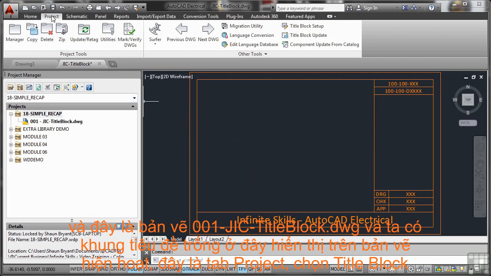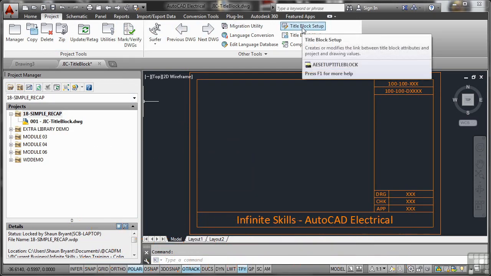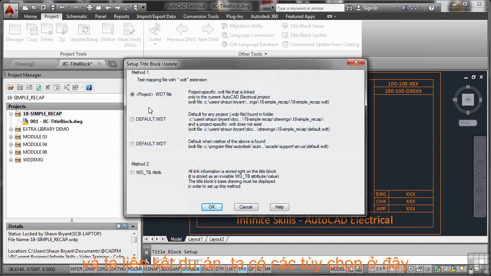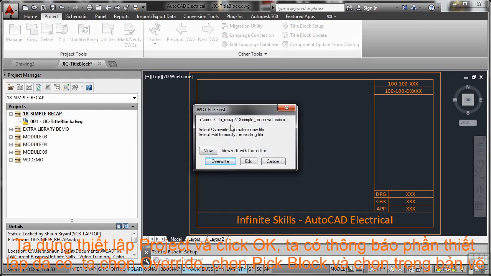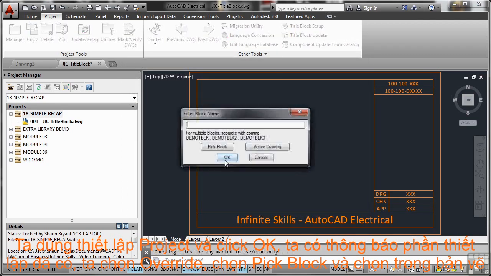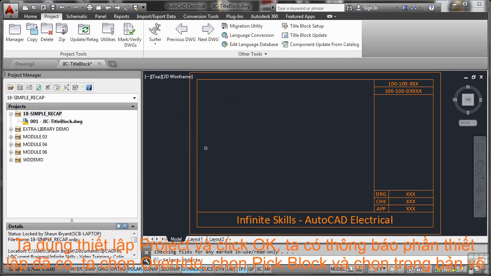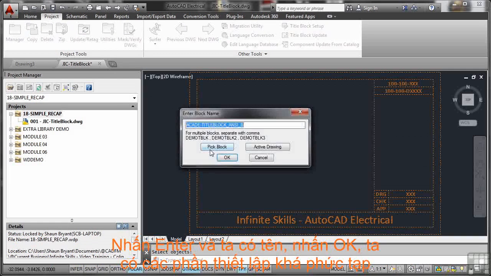We go to our project tab and go to title block setup. And we're going to link it to the project. There are other options available, which if you refer back to previous videos, you'll know that there's default, and WD_TB attribute. I'm going to use the project setting and click on OK. There's obviously one bin set up already. That's no problem. I'm going to overwrite it in this case. And then I'm going to pick block. I don't need to remember the name of the block because I can go and pick it in the drawing. Click, enter. And there it is there, AutoCAD Electrical title block, and it's an ANSI B size drawing. So I'll OK that now.